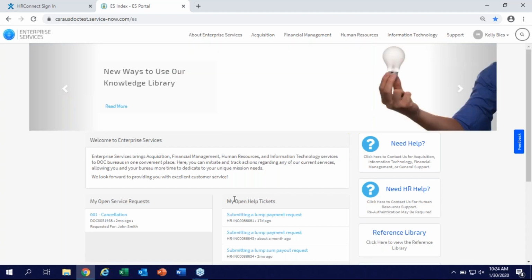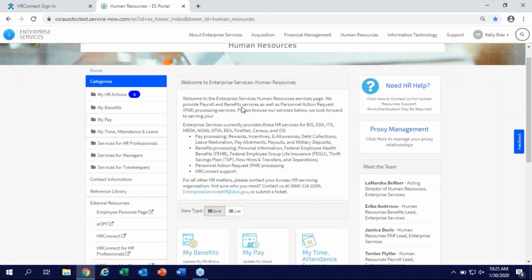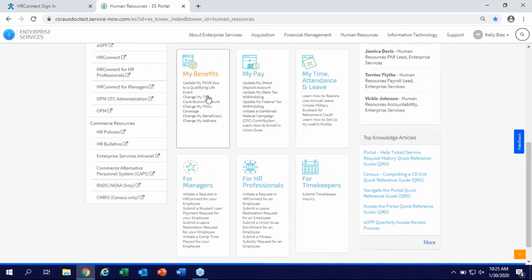Here I'm going to walk you through how to access HRConnect from the portal. You'll click on Human Resources, and here you'll get access to all the different tiles as a manager. Every employee has access to my benefits, my pay, and my time, attendance, and leave, and then depending on your role, you'll have access to 4 managers, 4 HR professionals, or 4 timekeepers. We'll go ahead and select 4 managers.